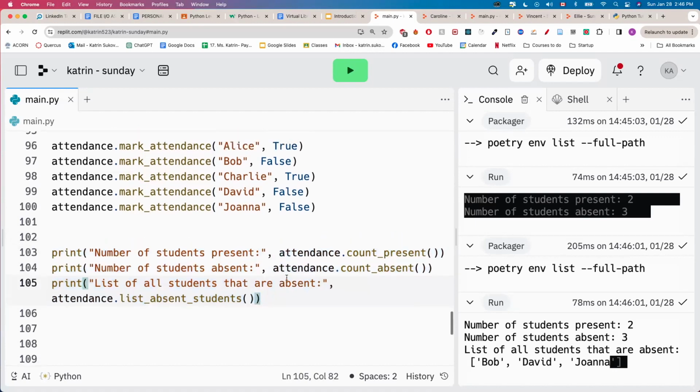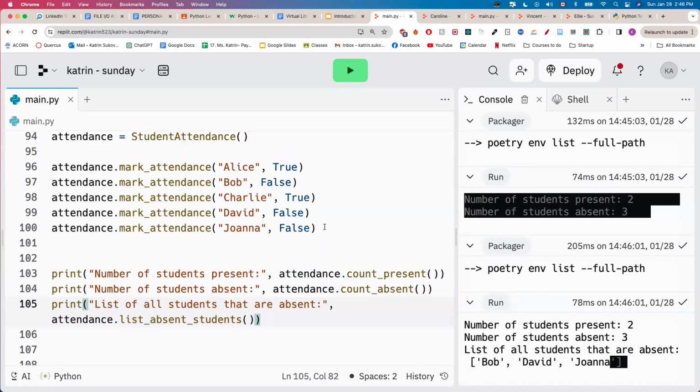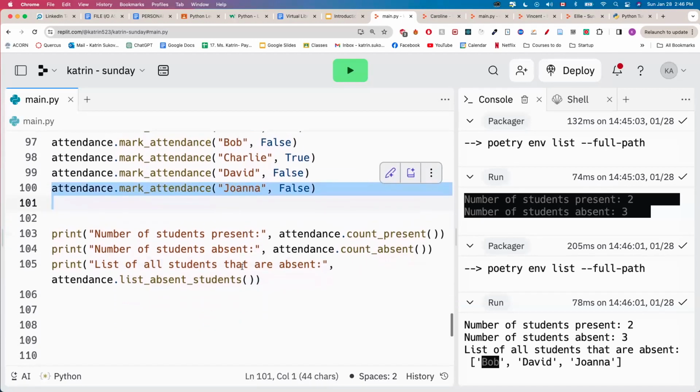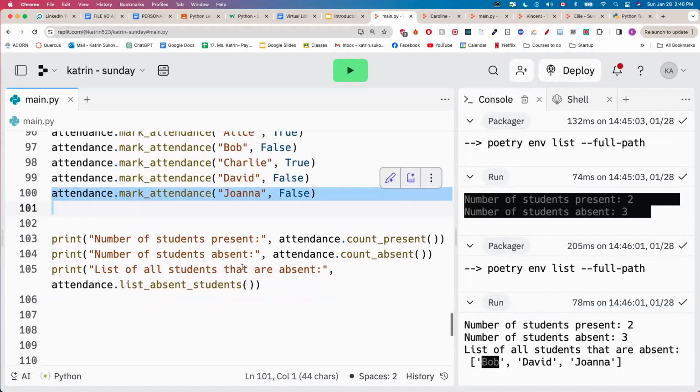And double check to make sure that it actually makes sense, that the students that are printed are actually absent. So Bob, David, and Joanna. Bob is false, David is false, and Joanna is false, right? Make sure it actually corresponds and that the values are correct. But this is it. This is the question. This was a tough one.